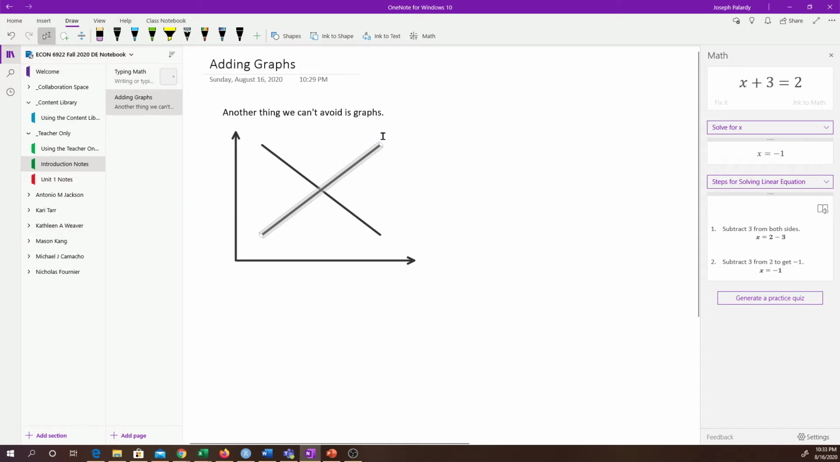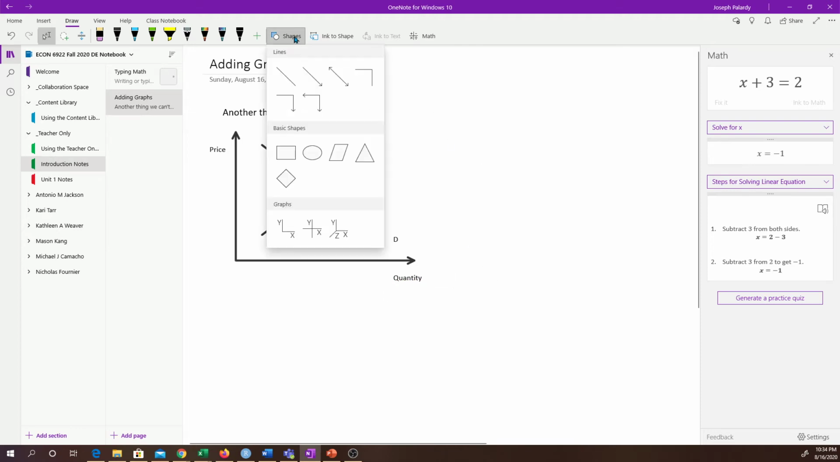So let's go ahead and add some things here. All right, so this is our supply. Click here. That is demand, right? So let's put price on this axis. And let's put quantity on this axis. All right, there we go. Might help if I spelled quantity right. There we go. Our simple graph.